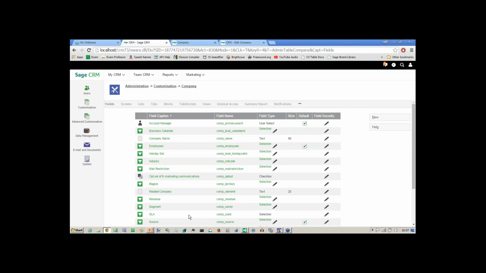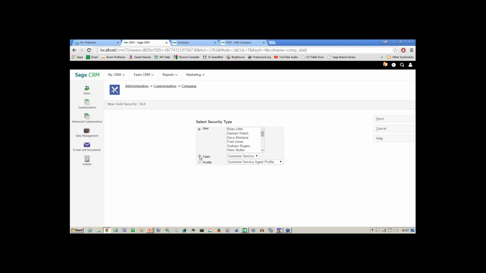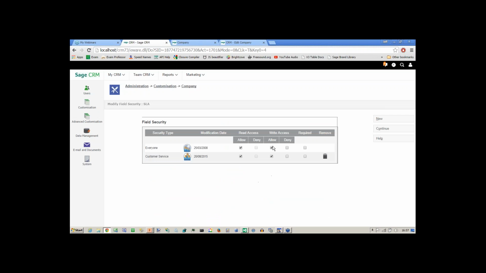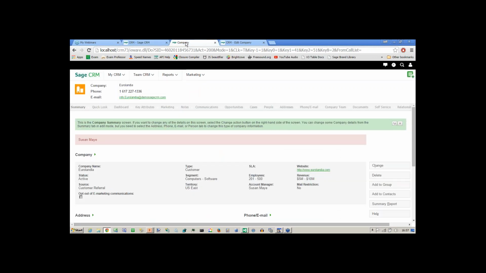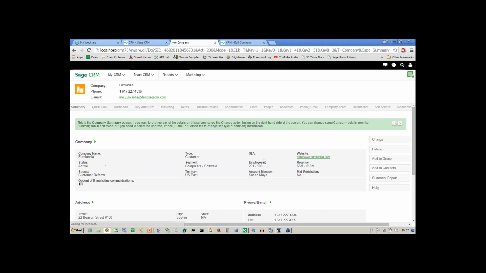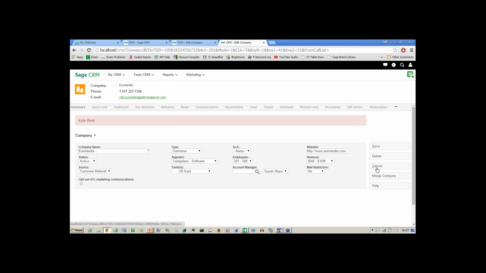So here is my SLA field. You can see it here, and if I click on this field level security option at this point, I can choose to add a new policy to say that the team that is customer service should be able to have write access, whereas nobody else should have write access. So everyone is denied access, only customer service is given access. So if I continue there, we say exactly the same rule has been implemented. So here we can see that my locking is in place.